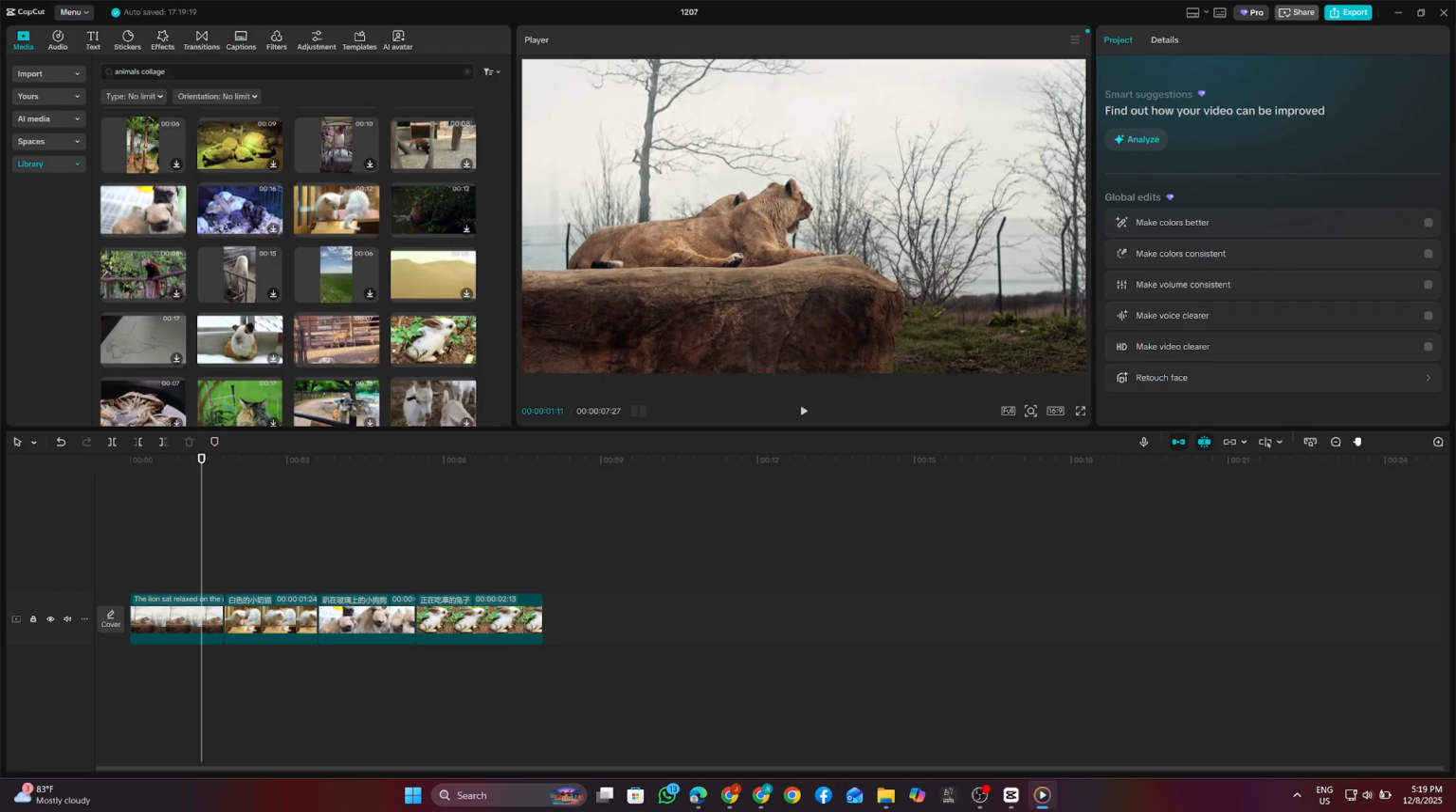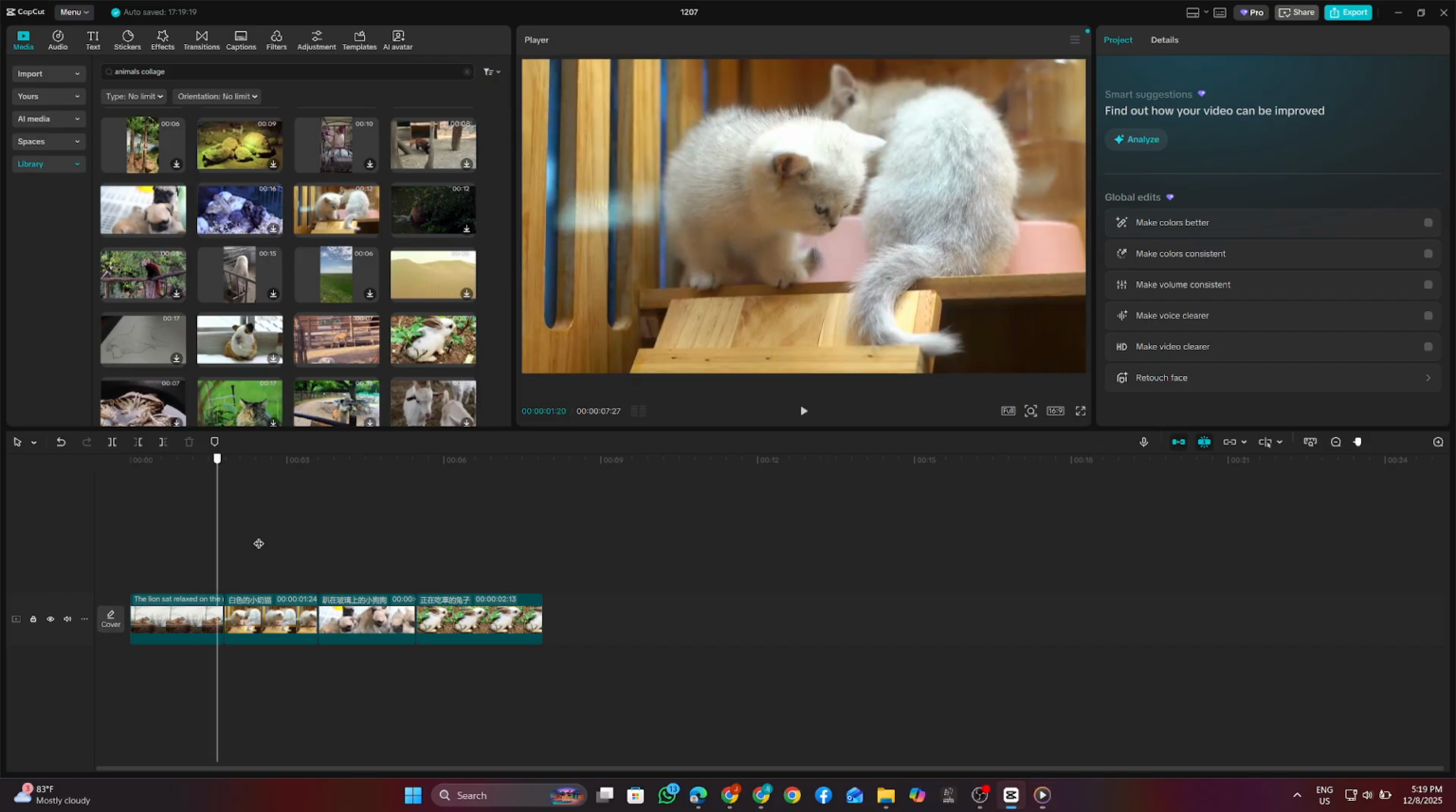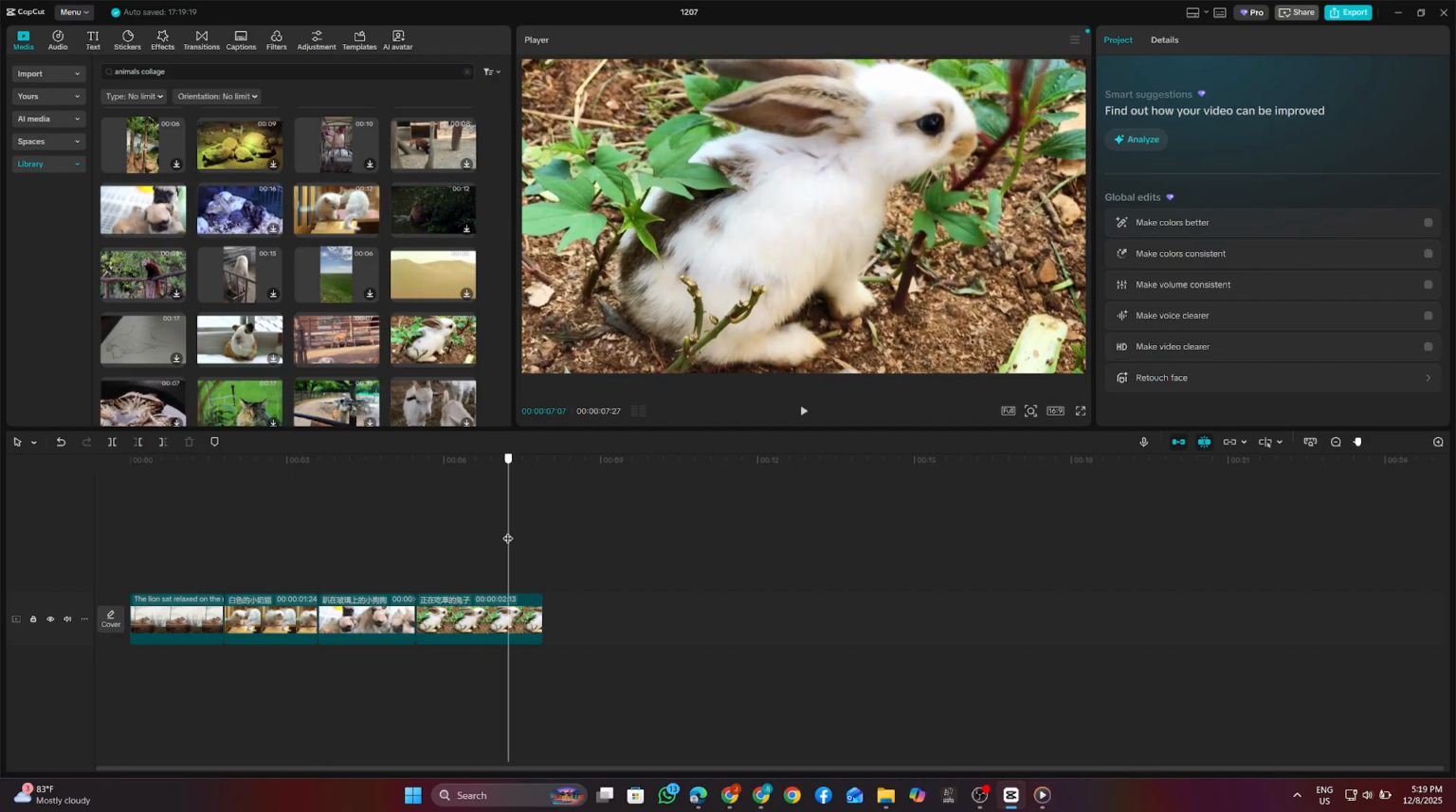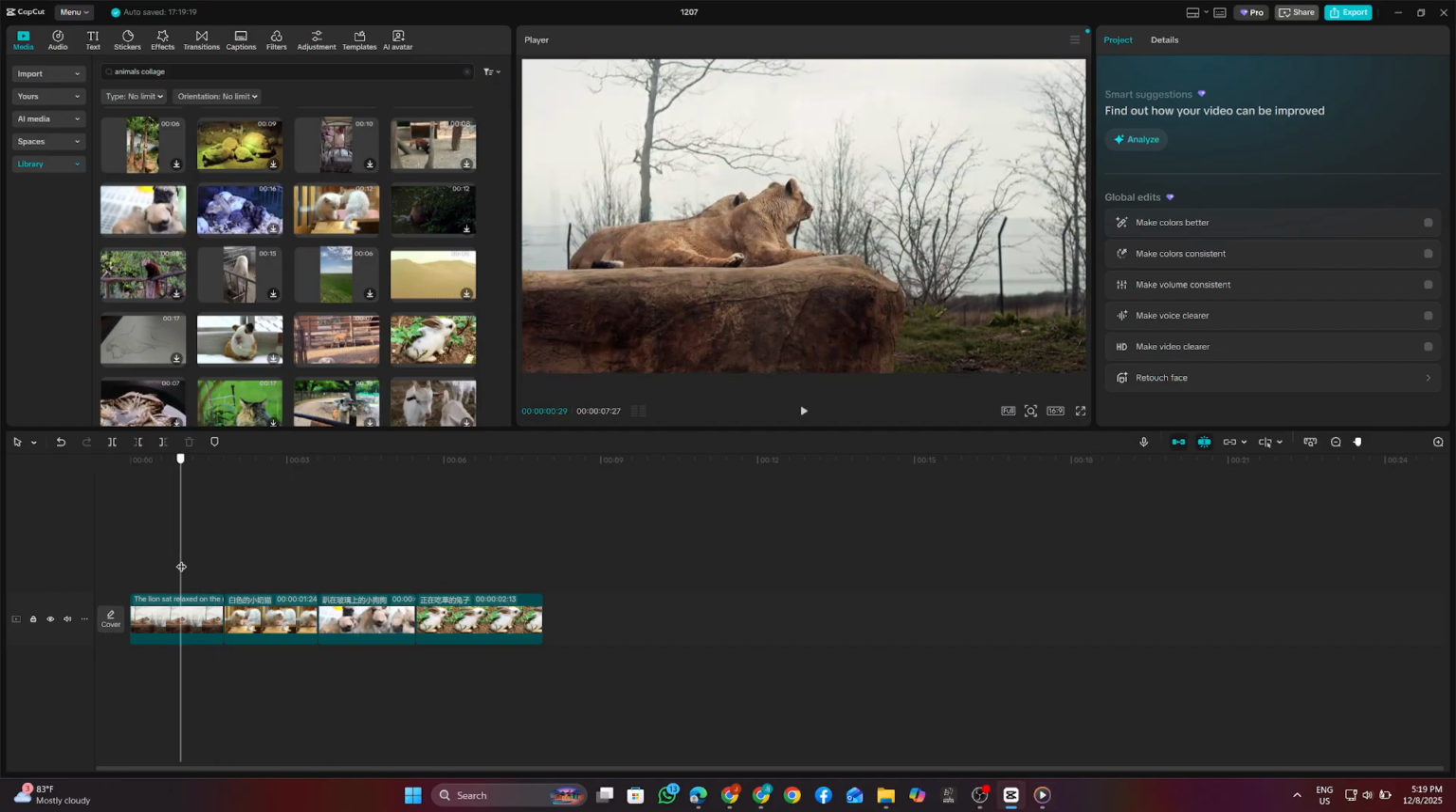Once you're in your project, bring in all the videos you want to include. Importing everything at once keeps your timeline organized and makes it easier to apply a uniform transition across the board. You can import from your media folder or drag files directly into CapCut, whichever you prefer. Make sure your clips are in the order you want them to appear. A consistent order means the transitions will fall exactly where you expect, right between each pair of clips.